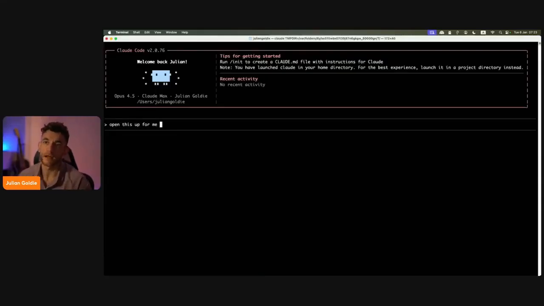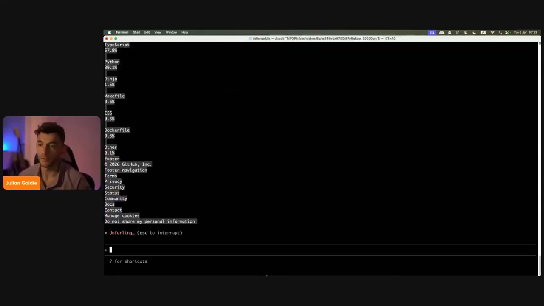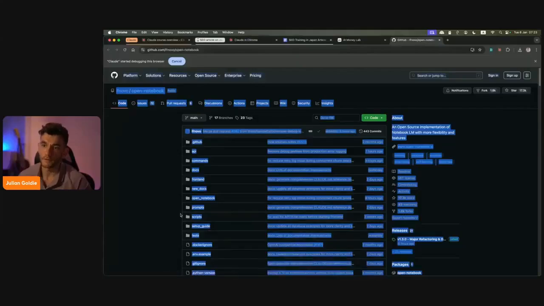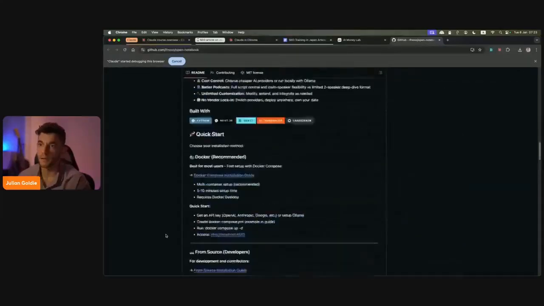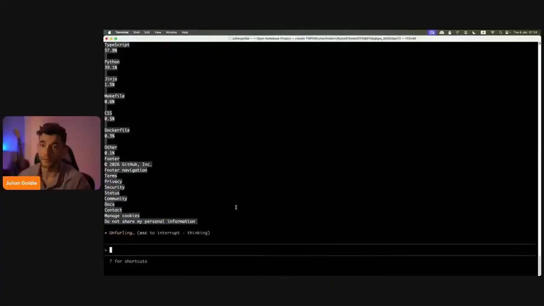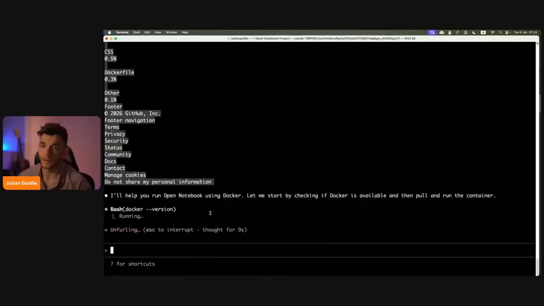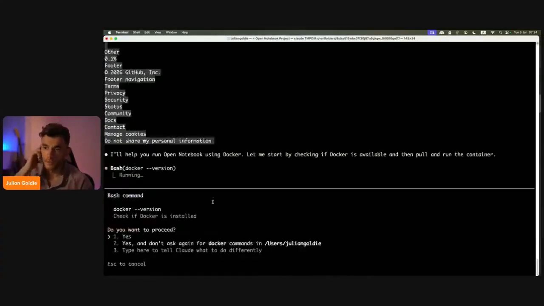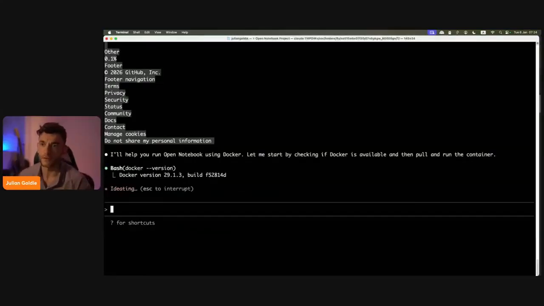And instead of me having to be technical and cloning a repository, I can just take all the information from this GitHub on the page, take all the instructions, and it will go off and start opening that for me. So you can see here, it begins to open this up. And then it will ask you, do you want to proceed? Do you want to do this? Do you want to do that, etc.? I'm just going to go with yes.